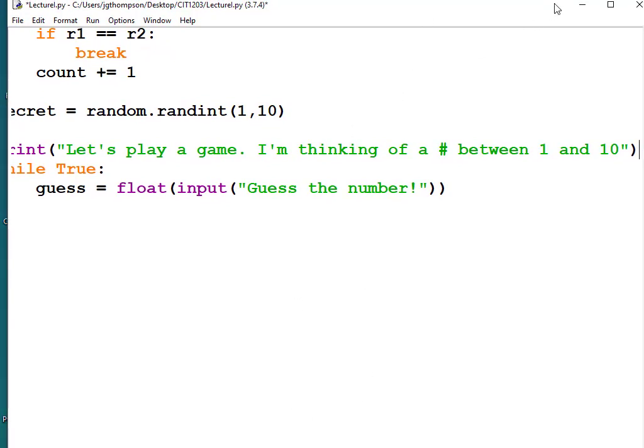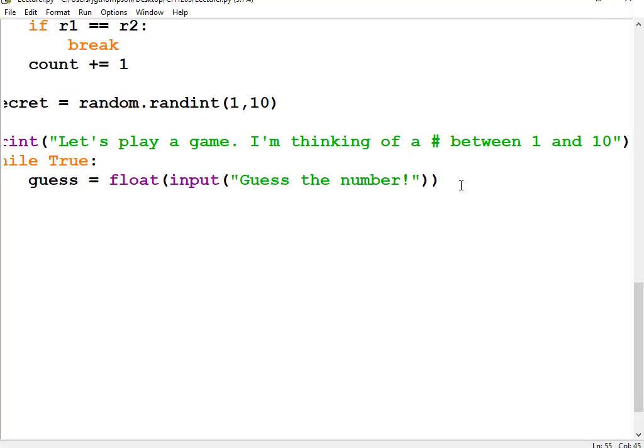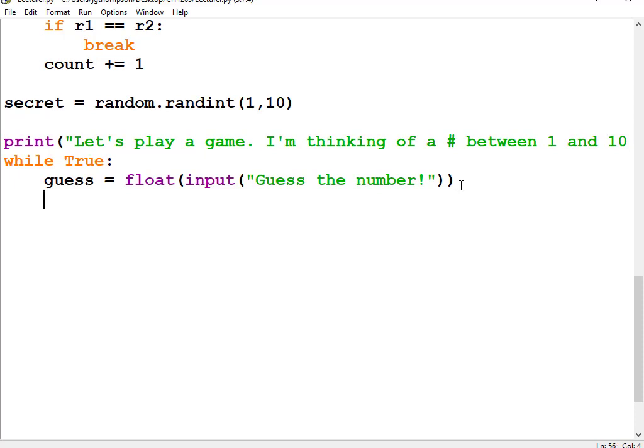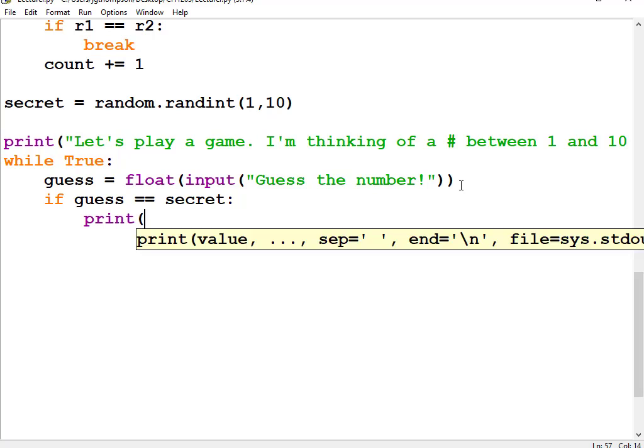So we've told them what we're doing. So we've gotten our guess. Now let's check to see if they got the right number. So if guess is equal to secret, if guess equals secret, congrats, they got it. Print, parentheses, quote, congrats, you guessed it, end quote, in parentheses.